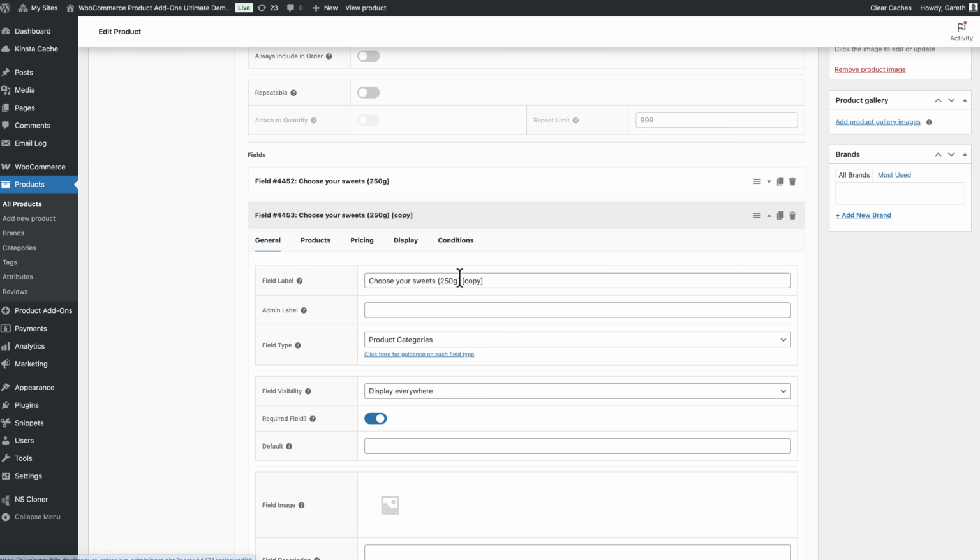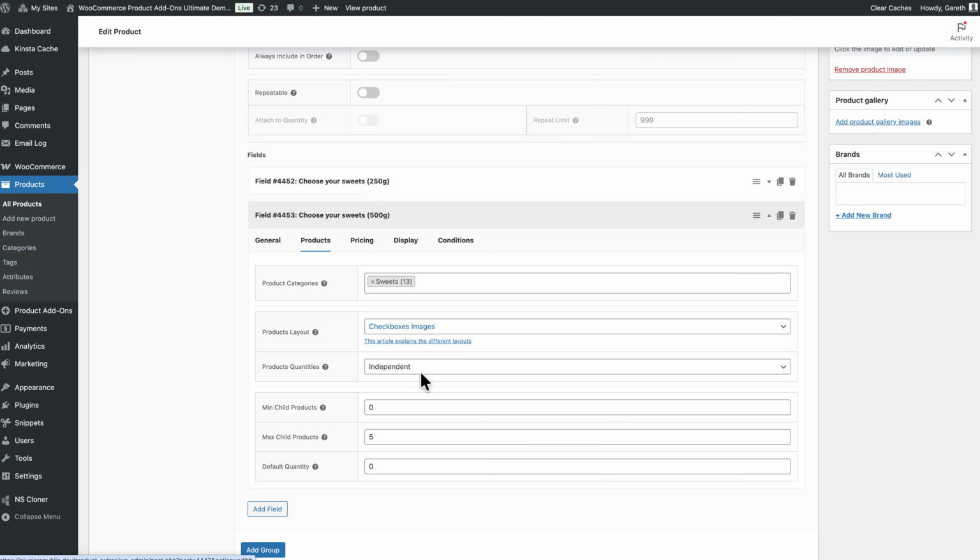Duplicate the field from Step 3 and update the Max Child Products setting to 10 to reflect the larger bag size. Everything else can stay the same.